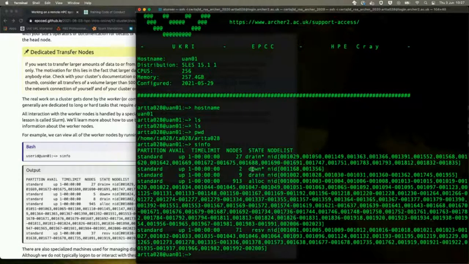Down can mean that there's something broken on that node, it needs fixed, or there's an error on the node. Drain can mean they're emptying to then maybe install a software update, or they're emptying because they need to be investigated and need some work done on them, and those sorts of things.